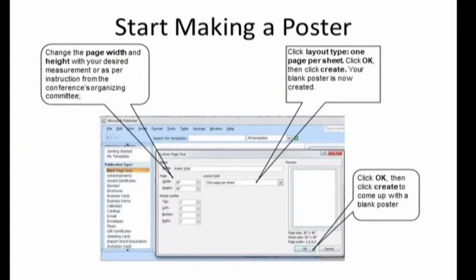Now, if you're going to make a poster using MS Publisher, what you're going to do at first is open MS Publisher, go to page design to specify the size of the poster. So you have to define or specify the width and the height of your poster. Then select one page per sheet, click OK, then click OK here.